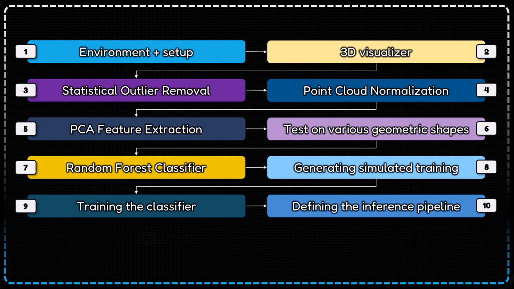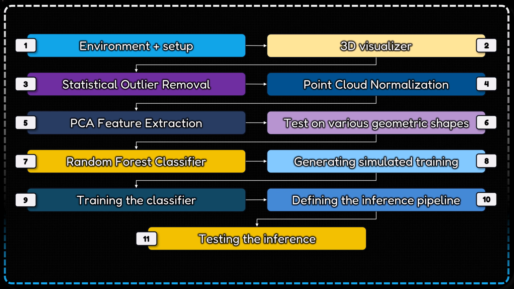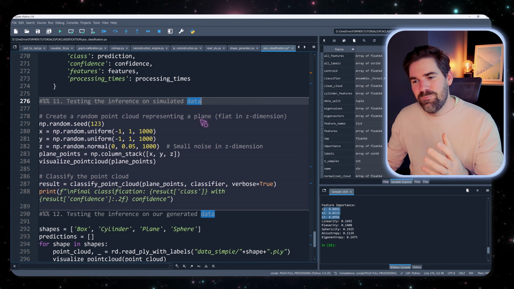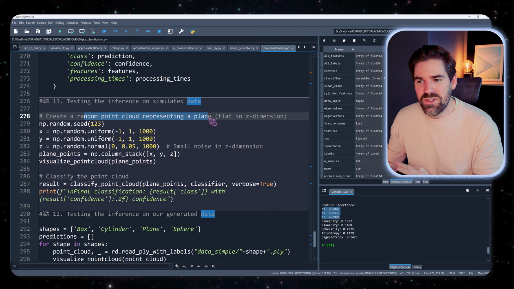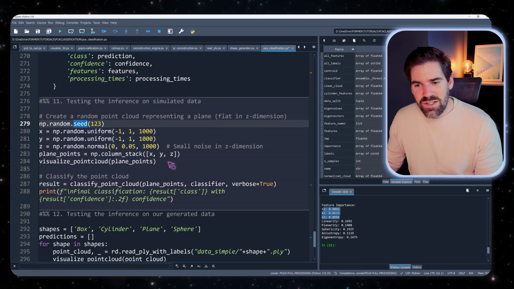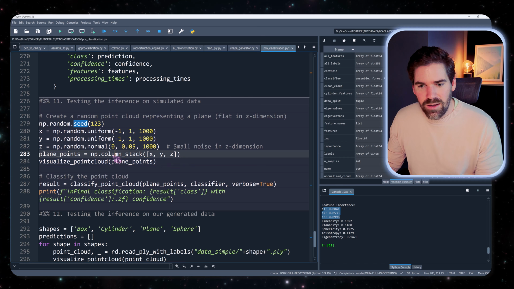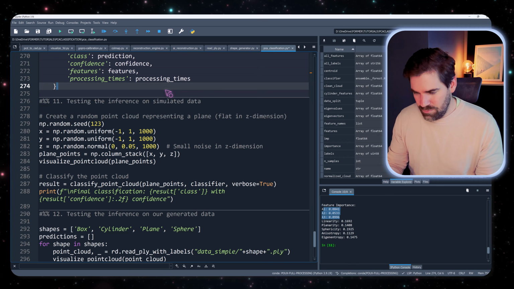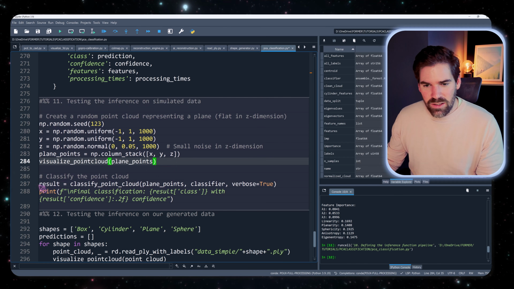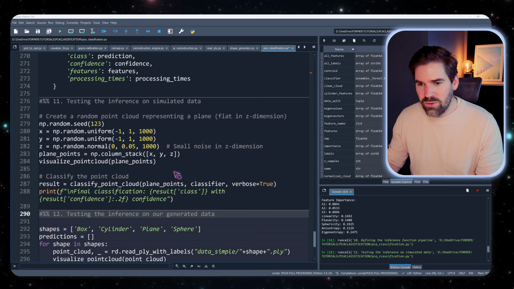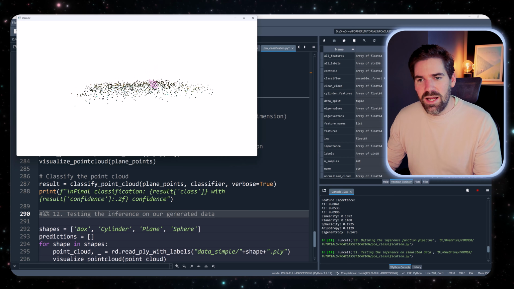We're almost there. Stage 11 is to test the inference on dummy data. For testing the inference on simulated data, this is what I do. I create a random point cloud representing a plane, flat in the Z dimension. This is really simple. I will show you what my plane looks like, and then I will classify directly. For that, I will just execute my classify point cloud and hold that in result, and I will print some stuff. So if I do that, first we see that it's a plane which is a bit noisy.